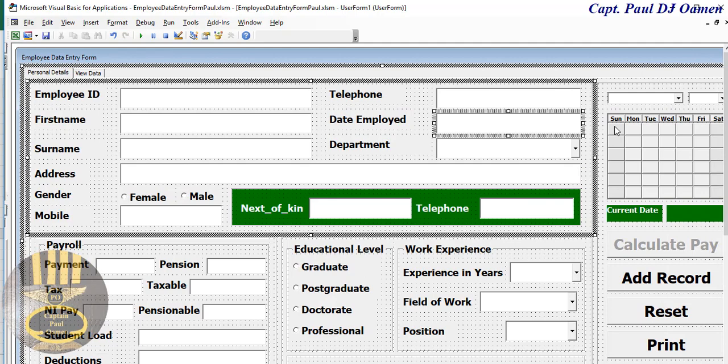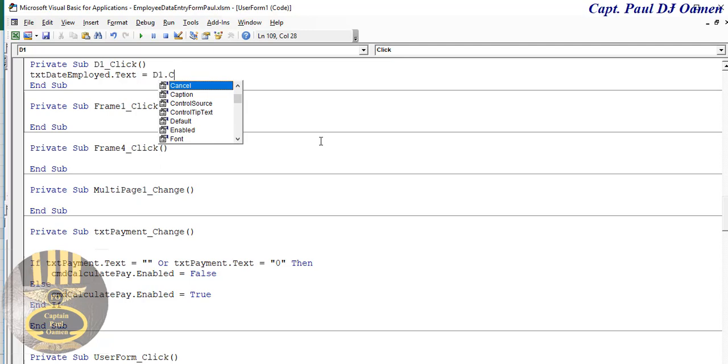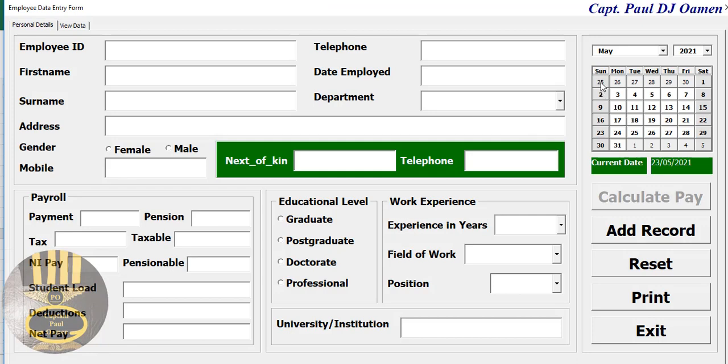Double click on that. That is a D1 there. Dot text equals D1 dot control. There we go. That should give me the date of that very one. So let's run it and see if it works. We just copy and paste it for the others and change it to run. There we go. Look at that. That is fine. 25. So this one they do nothing.